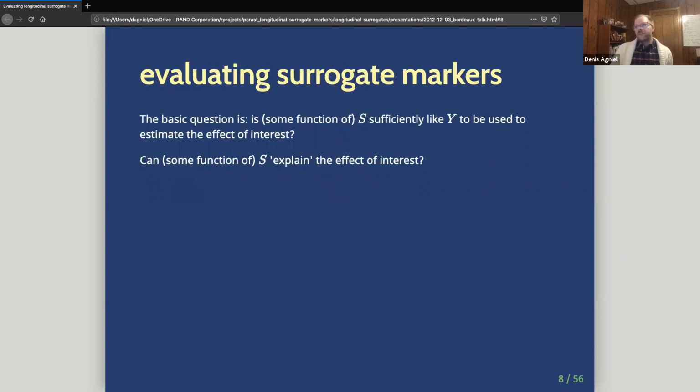When you're confronted with the possibility of using a surrogate instead of a gold standard outcome, the basic question that I think you should be interested in is: is the surrogate sufficiently like the gold standard outcome to be able to estimate the things that you want to estimate? And more to the point, for what we'll actually be measuring here, can some function of the surrogate explain the effect that you're interested in?